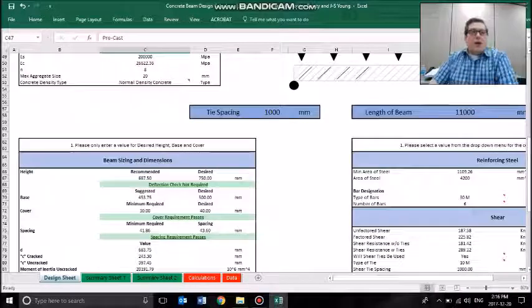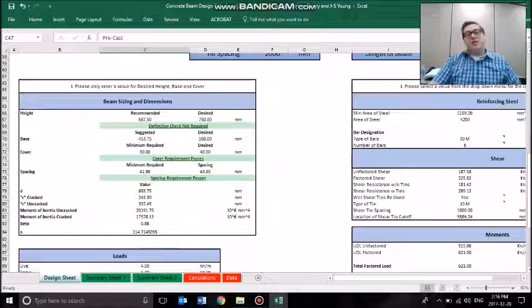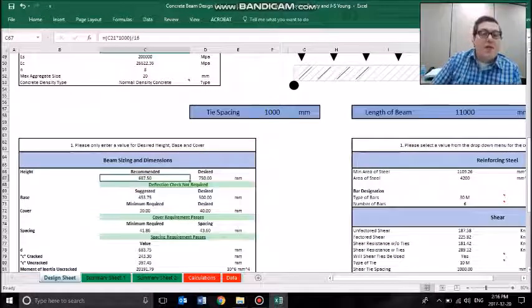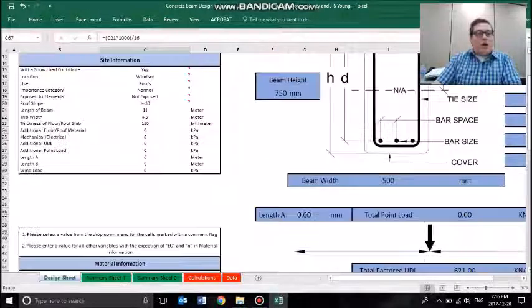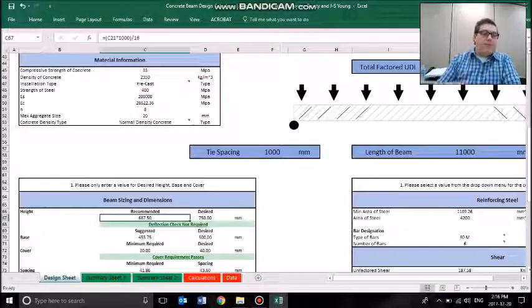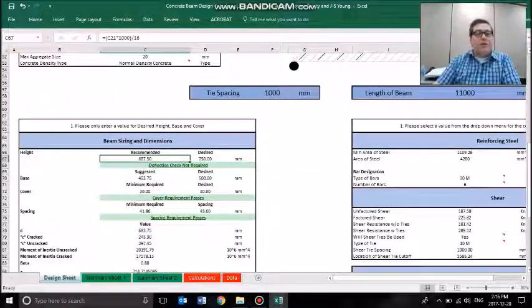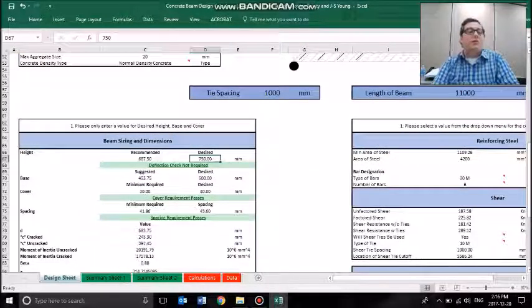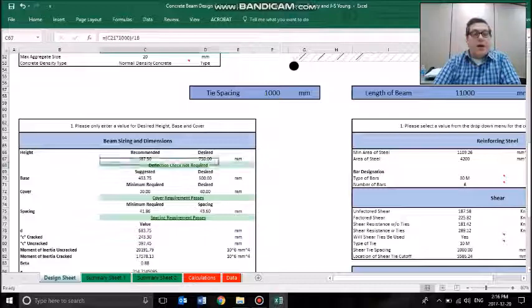So I'm going to begin going into more of the beam sizing and dimensions. We have it set up so that our beam size would be looking at the calculation that we had before, which would be the length of the concrete divided by 16. That would give you a recommended value. This allows you to enter a desired height of the beam.